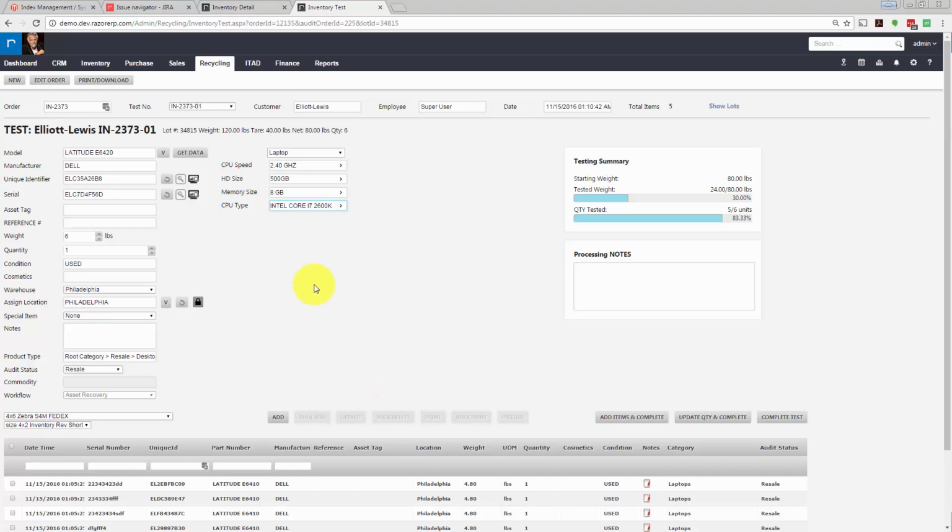And one of the key things is the audit status. So if an item was marked scrap, potentially it would be a Latitude E6420, but potentially had a broken screen, smashed keyboard. In that case, you might mark it as scrap, and still you would have the flexibility of paying your client a little extra for that particular item in case you were going to part harvest it. So once done, hit add, and we'll keep moving forward.